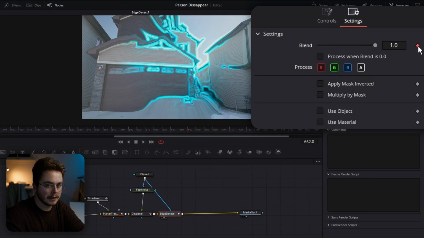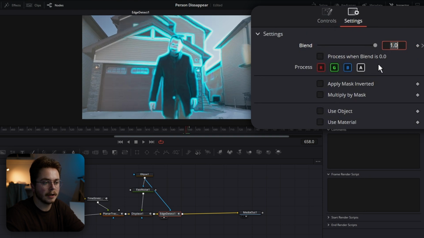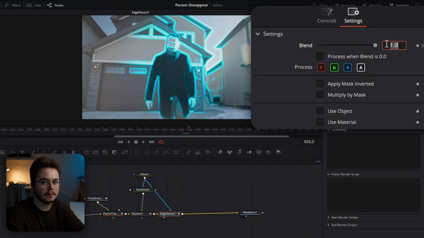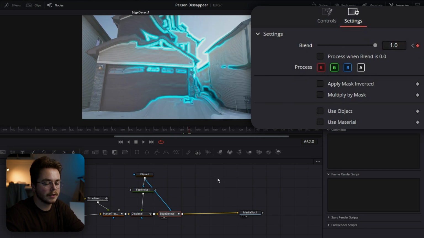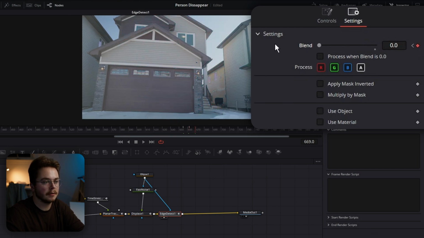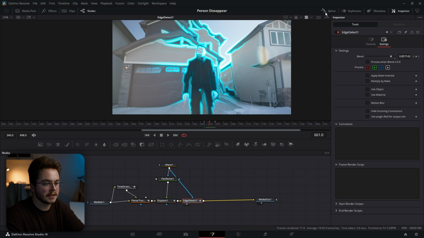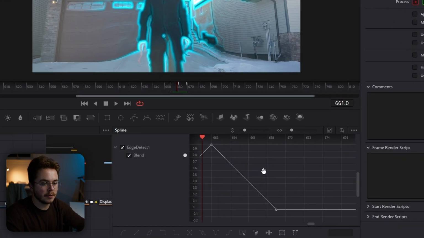Add a keyframe to blend. Let's go back 7 frames and reduce the blend to 0. Go back to frame 662 and go forward 7 frames. Reduce the blend to 0. Same thing with the edge detect. Let's open the spline editor and turn this into a sharp V.